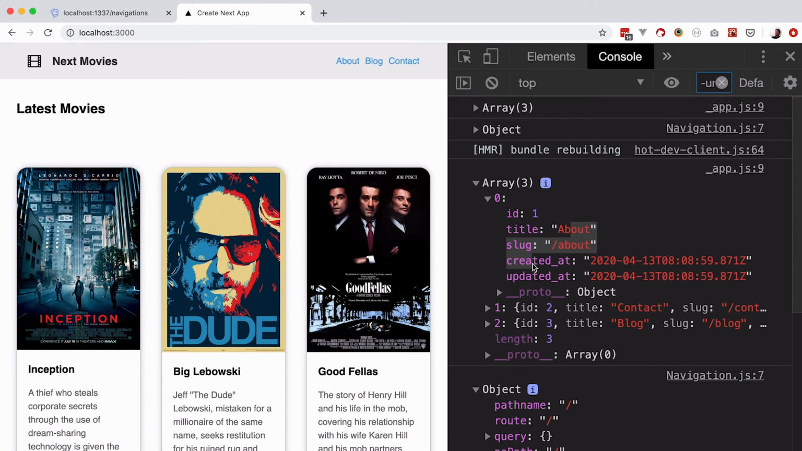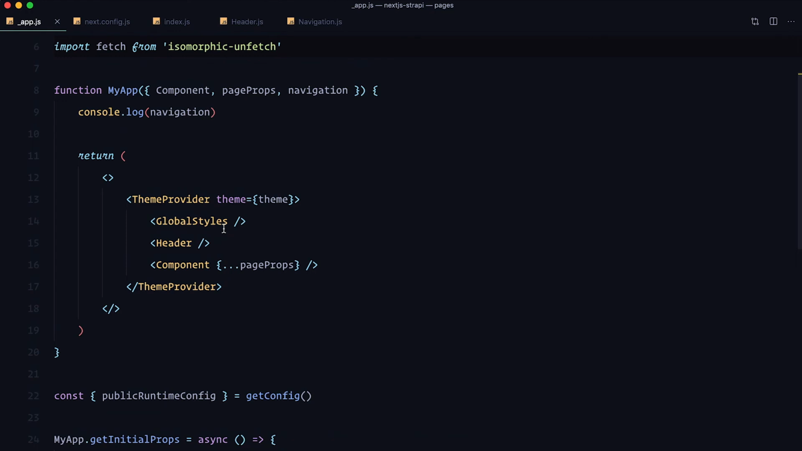So now we need to prop drill that navigation data through our header and into our navigation. Not the prettiest way of doing things, but it will work in a pinch. And actually, since we are just prop drilling through two components, that shouldn't be a problem. So we go to our app.js file, and for this header component, we define a new prop and just call it navigation. And we are going to send this navigation into our header.